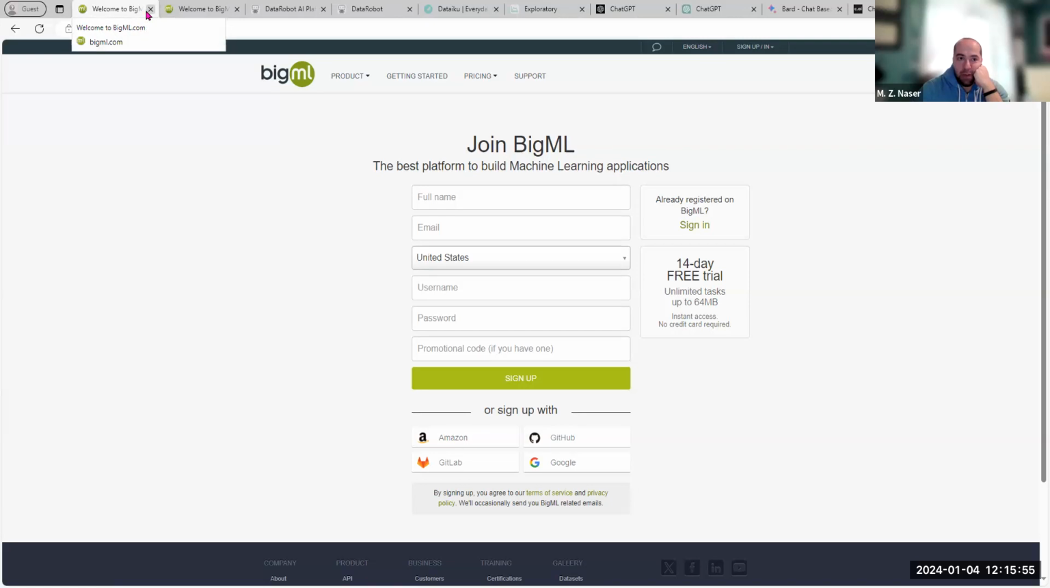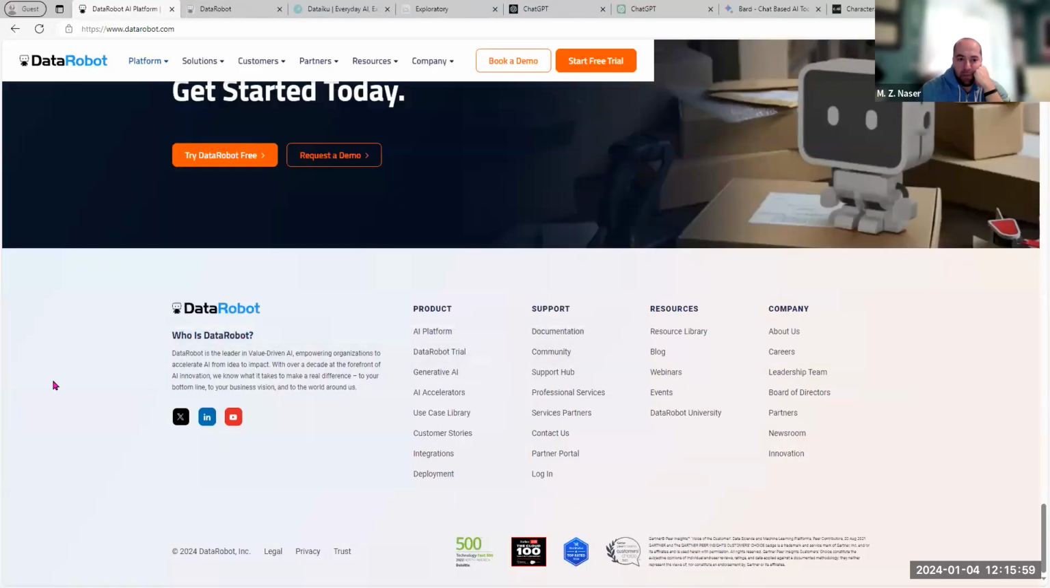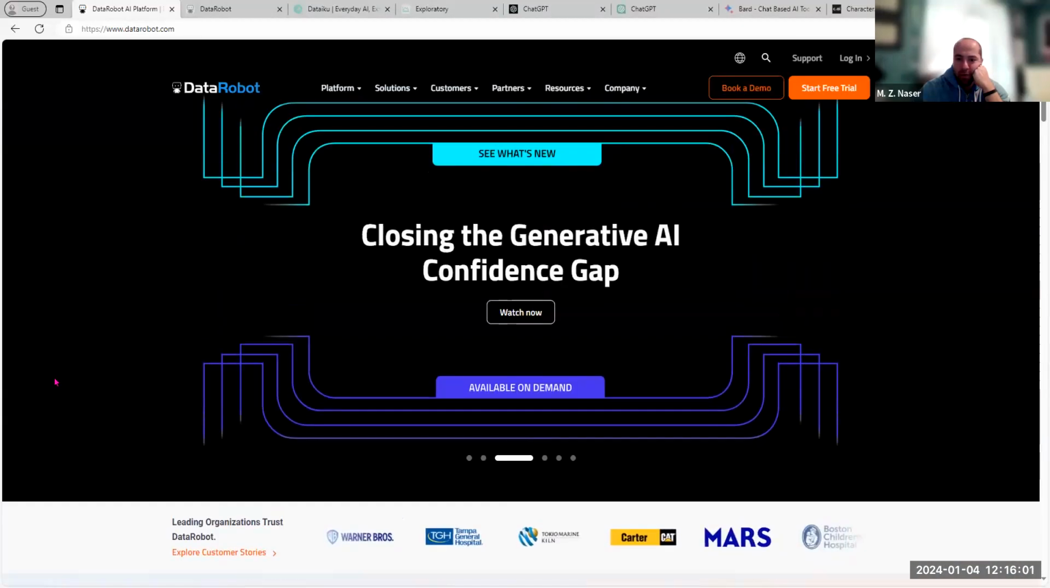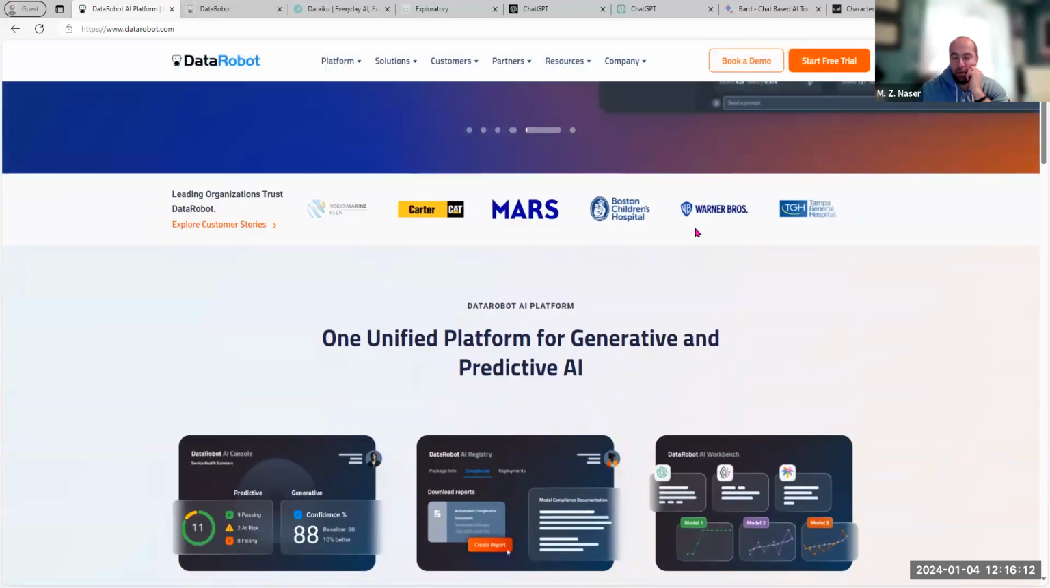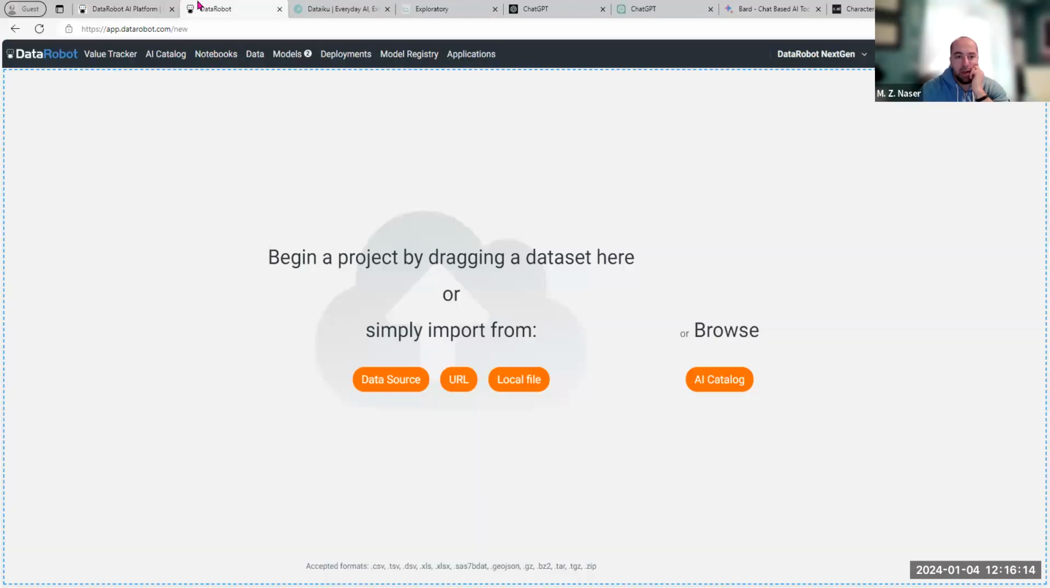So this is BigML. I use a lot of DataRobot, because when I started the whole thing, it was with DataRobot. DataRobot is, I think, a firm in Boston. They're big now, and you can see there are a lot of other companies that work for them. So once you create an account and log in, you're going to see something like this. This is basically the very first page that you'll see.